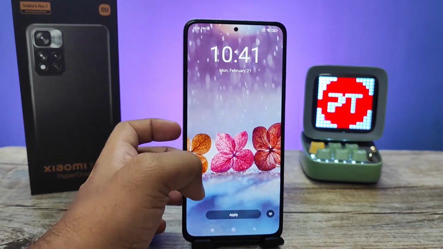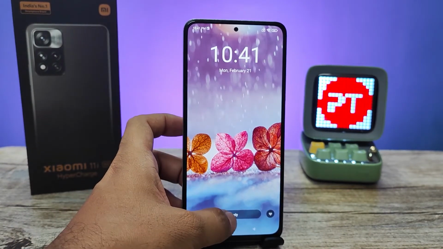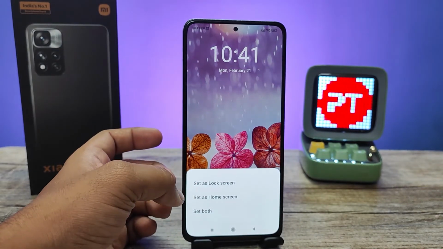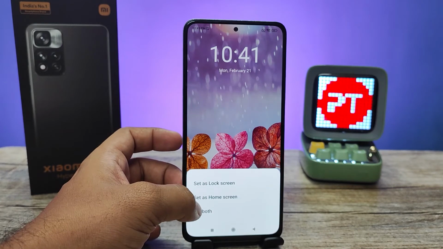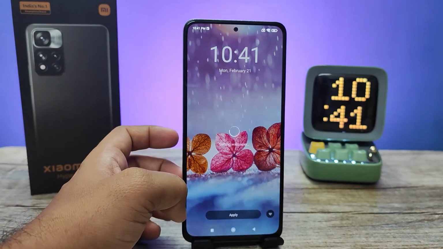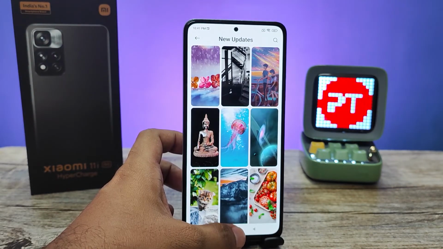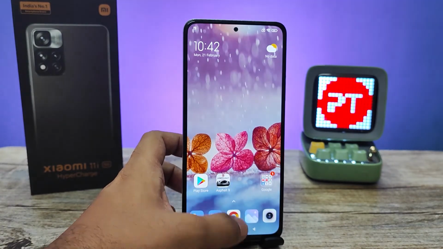So this one is looking good. If you want to set this wallpaper, you need to click apply. Then you can choose lock screen or home screen or set both. I will choose set as home screen. Now the wallpaper will be applied to the home screen.